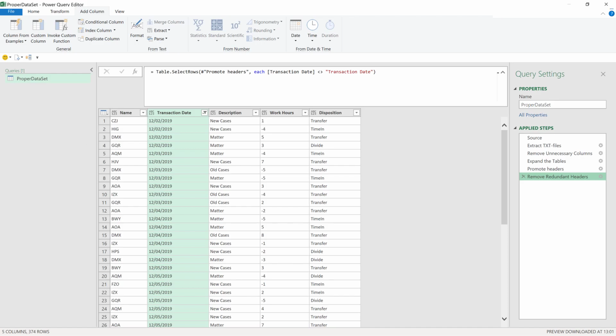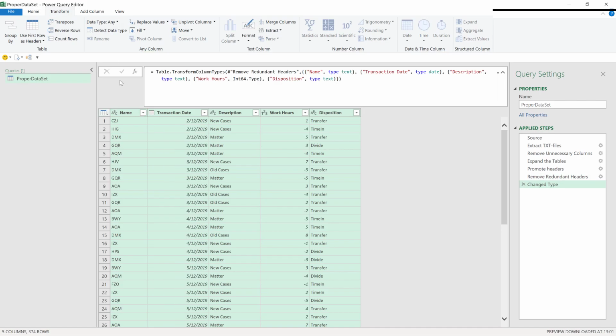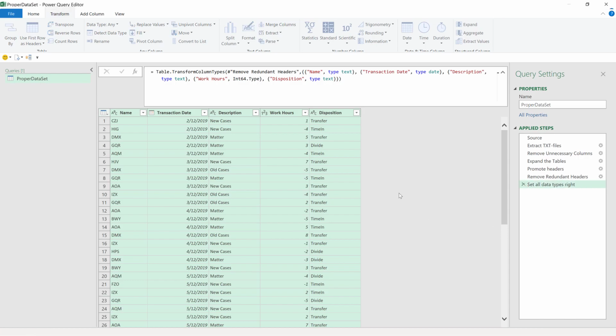Next, we need to set the data types right. So I'll do it the following way. I select the last column, shift-click the first column, so I select all the columns. I go to Transform, Detect Data Types, and it did its job. It's always good to double check though. Text, date, text, whole numbers, and text looks perfect to me. Right, so I will rename that step more adequately, set all data types right.